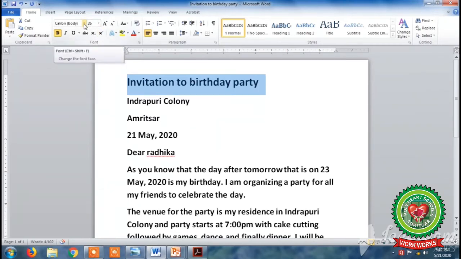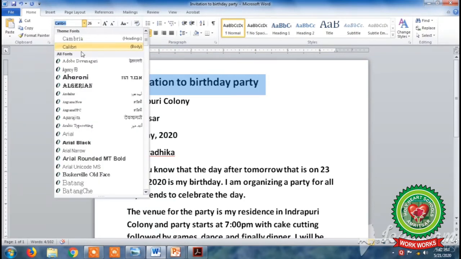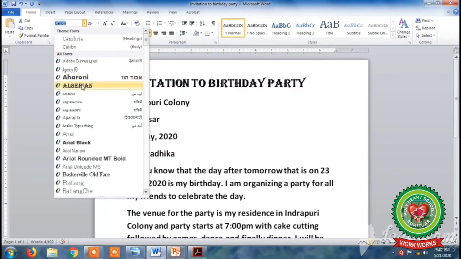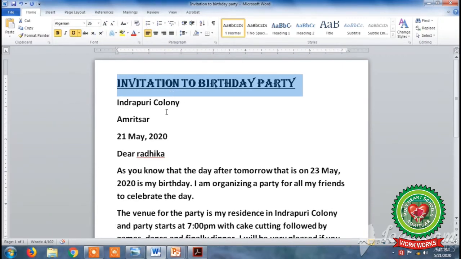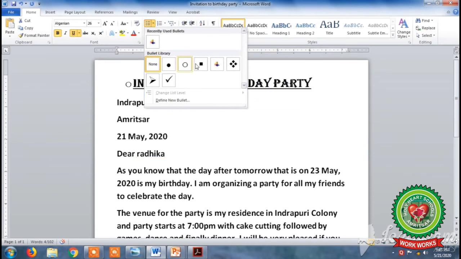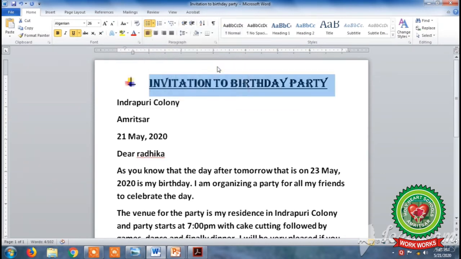You can change the font also. Font means you can take any other handwriting style. So click on font drop down arrow and select any handwriting style. Similarly, you can underline the main heading by clicking on underline button. Similarly, we can apply bullet to our main heading by clicking on bullets button from the paragraph group and click on any style.